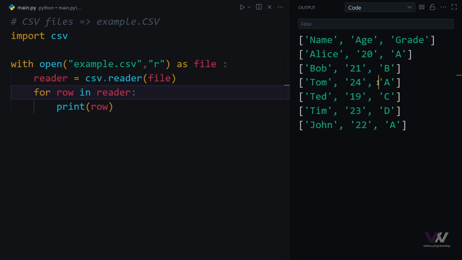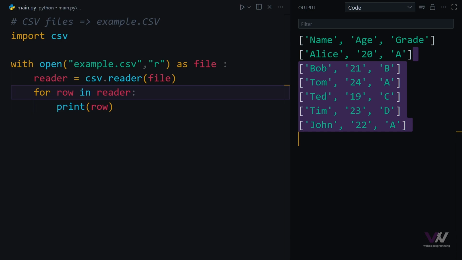And all of the values are strings by default. Even these numbers that we got, those are going to be strings too. And we got our header row at the top, and then the items and data below that.